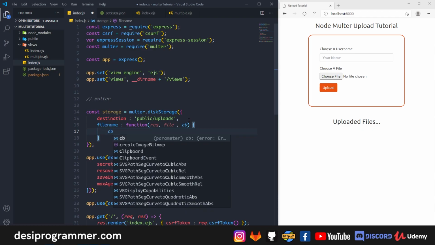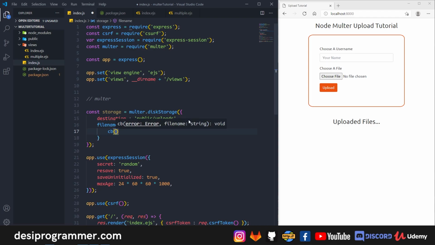So I'm saying in my callback, what do I want to return? First of all, my error is null. Okay, then I want to return a file name. So the file name will be, right now I'm just simply saying a single string "file", and if you want you can put this as username or anything, right?